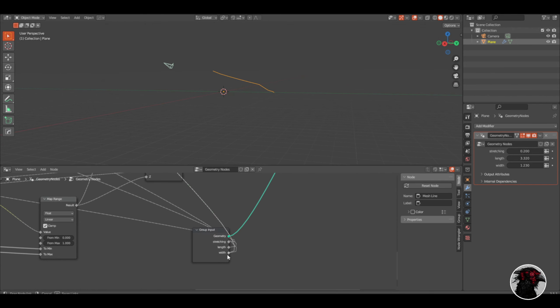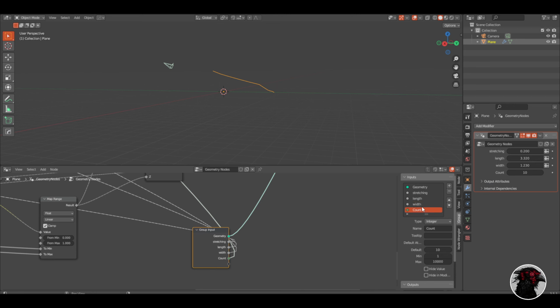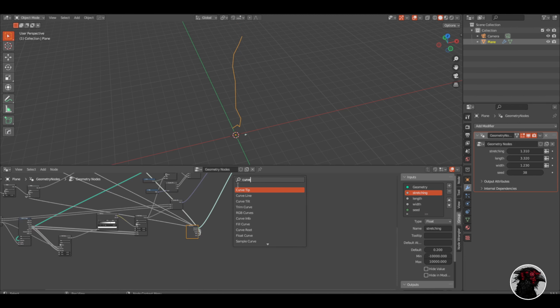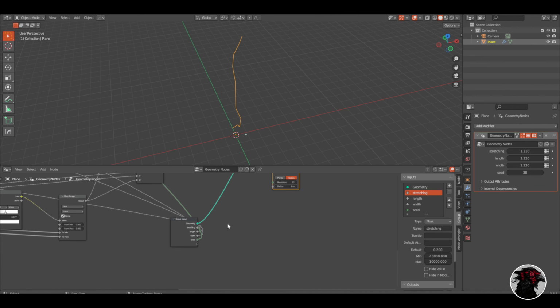And to fix that, we have only one line. Let's connect the count to the group input. And I'm gonna call this group right here, and I'm gonna call it seed. Now if we increase the seed, as you can see, the spring is increasing in length, and it's also being stretched out. Right now the spring doesn't have any thickness, so let's add the curved circle to create that thickness.